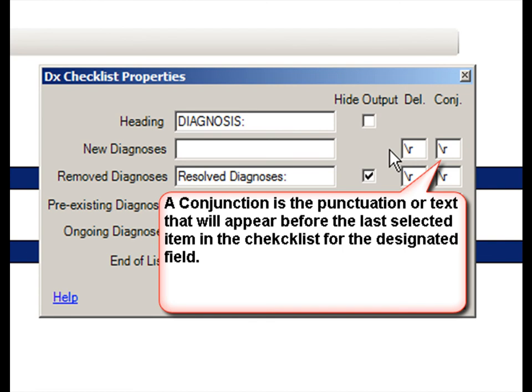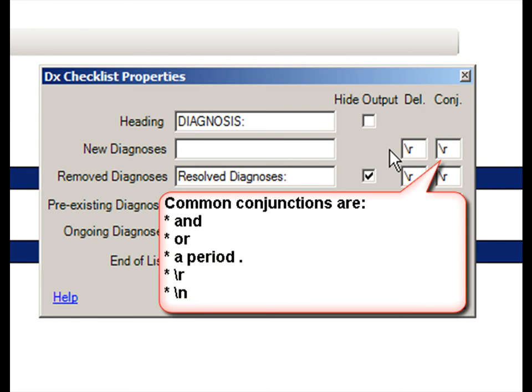A conjunction is the punctuation or text that will appear before the last selected item in the checklist for the designated field. Common conjunctions would be and, or. If you want each item to be its own sentence, then use a period in this field. Other options would be to use the \r or \n functionality.